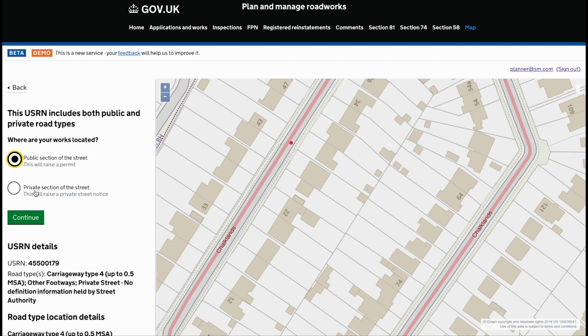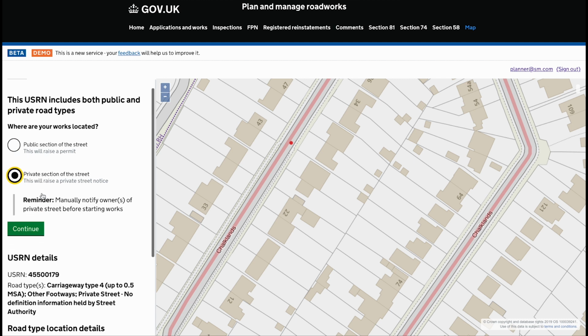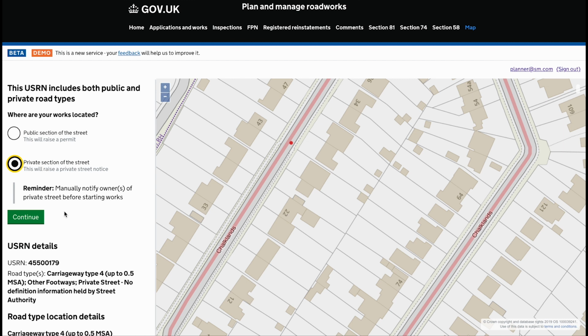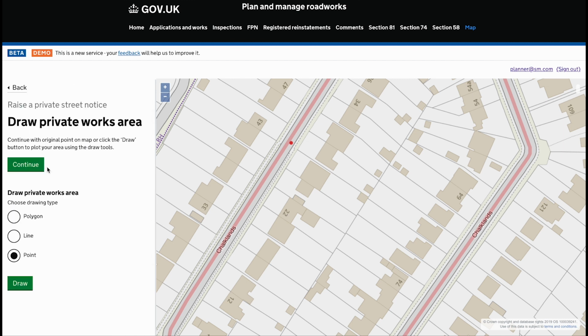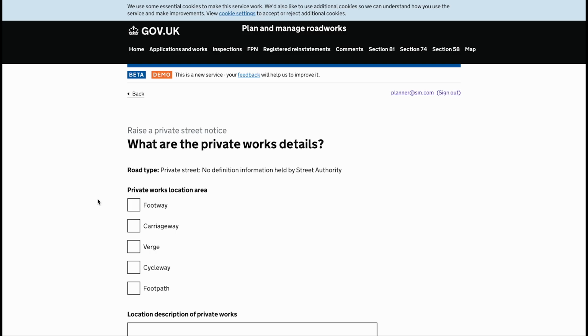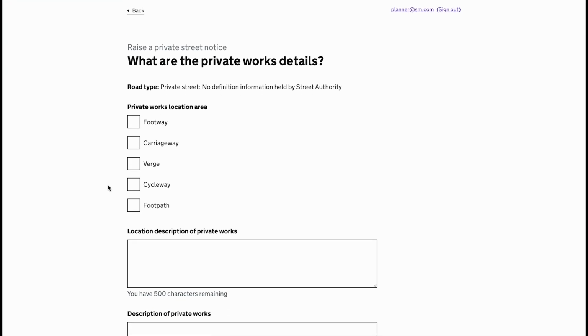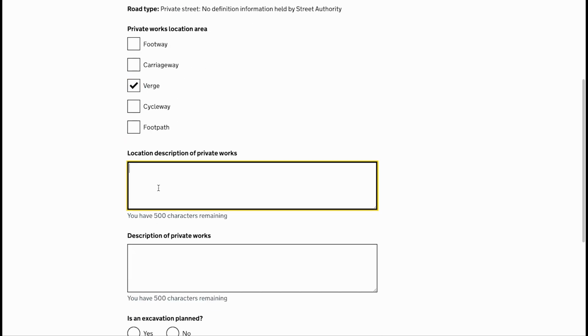and over here we can select the private section of the street. Again, you're given a little reminder, and you can click here to continue, and then click continue again. And again, you can just input the same information as before. I can just go through real quick again.